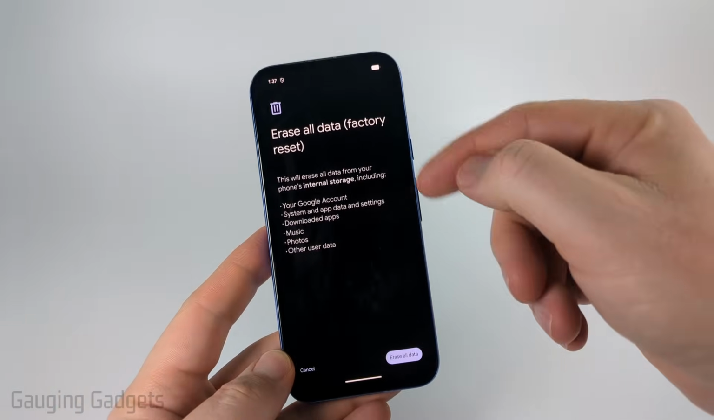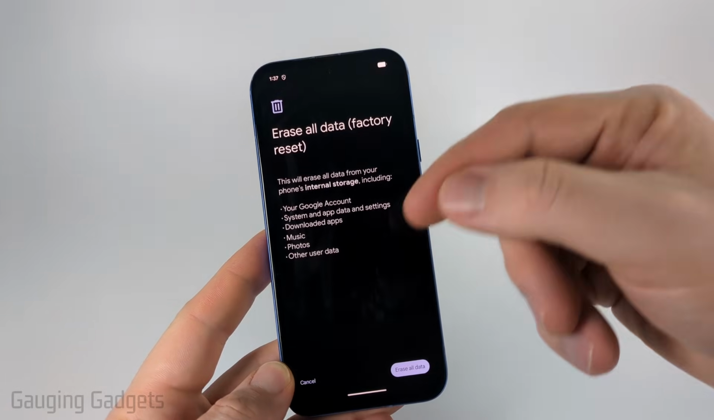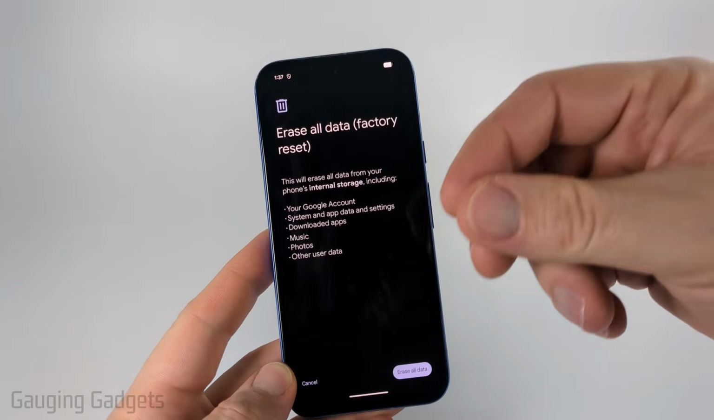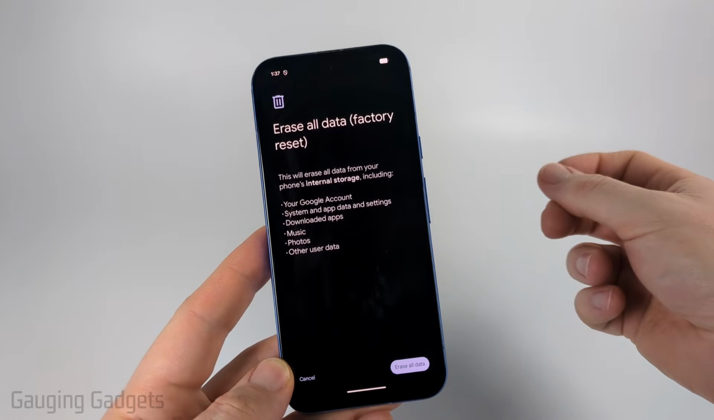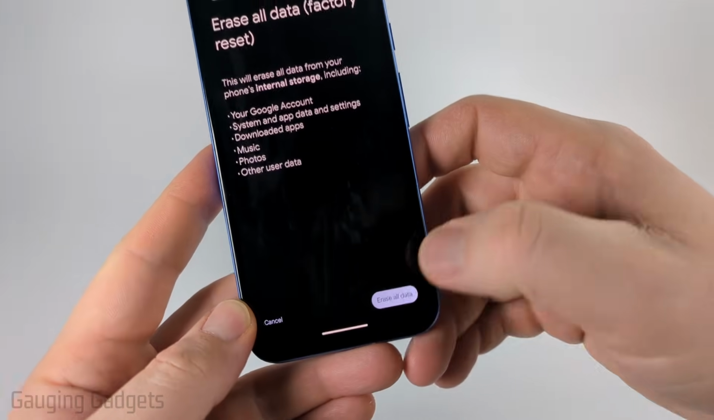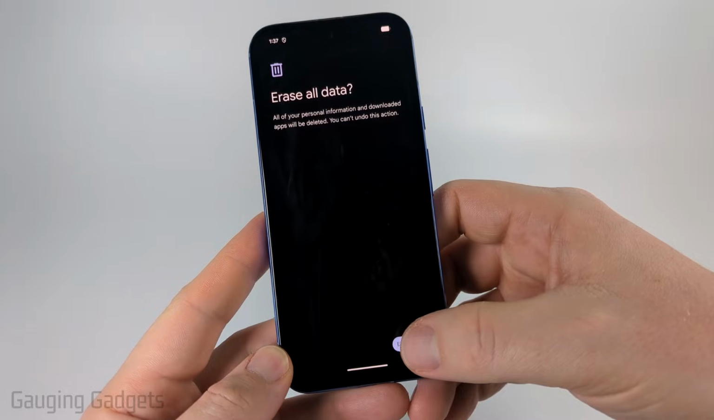It's then going to give you a quick preview of what that means. So it's going to delete everything from the internal storage of your phone. So it's going to remove your Google account. It's going to delete all your files and reset all the settings. So go ahead and select erase all data, then just confirm erase all data one more time.